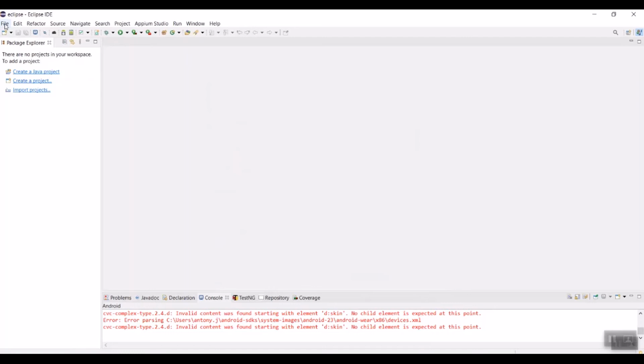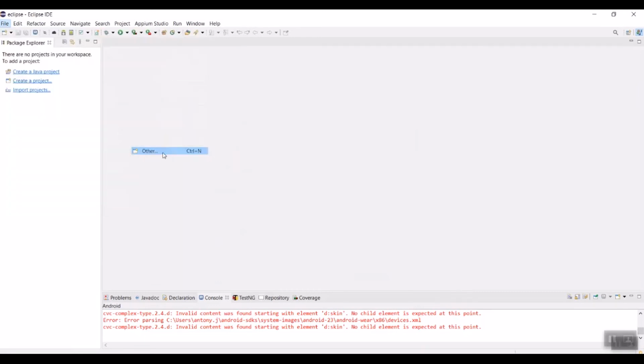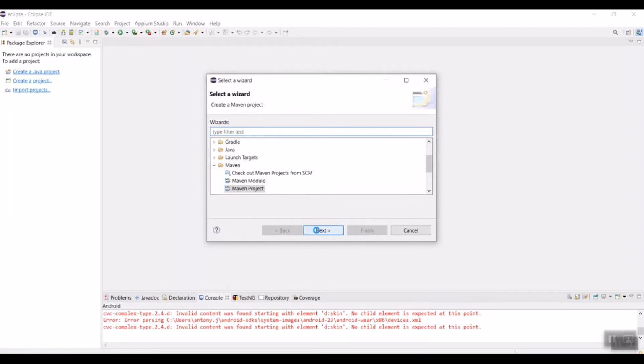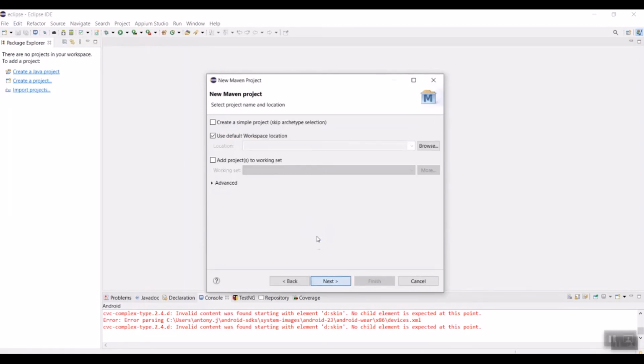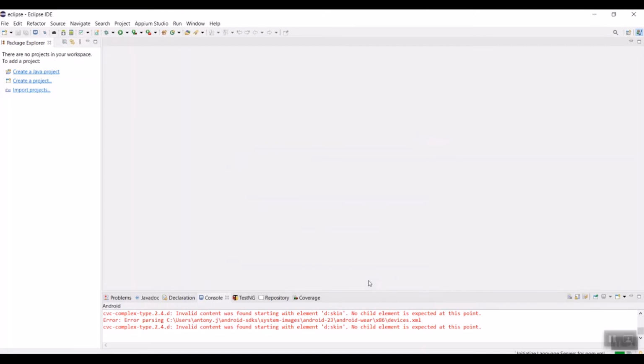Now we're going to create the Maven project in Eclipse. Let's click on File, then New, then Other. Then you need to select Maven Project, then click on Next. Then let's click on Create, then the Next button. Then let's give the group ID as test. As per your requirement, you can give whatever you like. Then click on Finish. Then Next. So the Maven project is created.